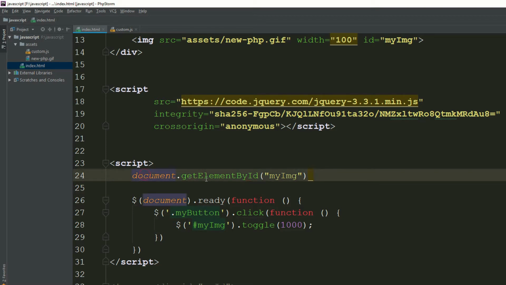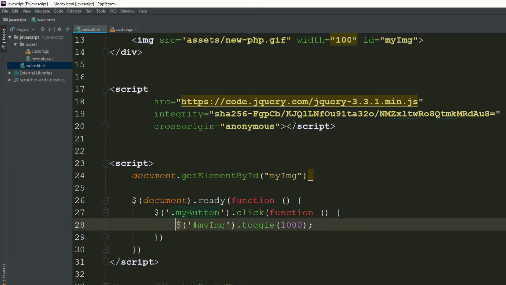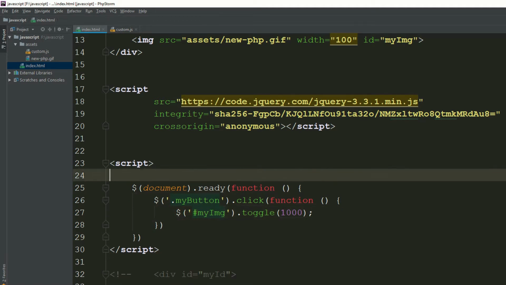So document.getElementById, and you are passing the ID here. But using jQuery, you are calling this ID by using the dollar sign and the hash sign. So this is the big difference between JavaScript and jQuery.